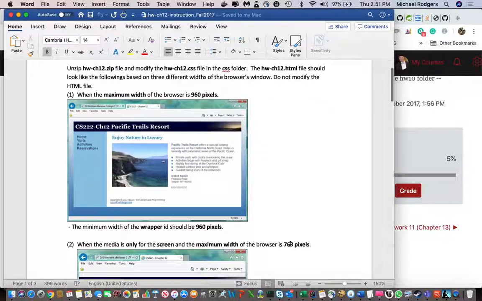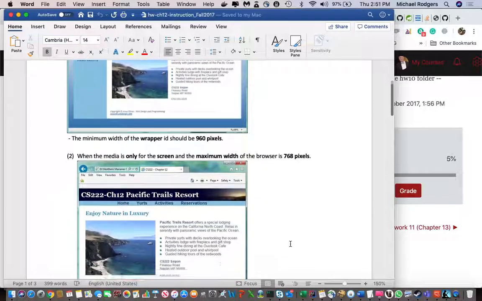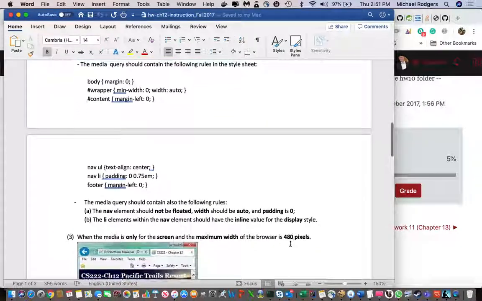So here what we have to do is basically adjust the size of this page, right?